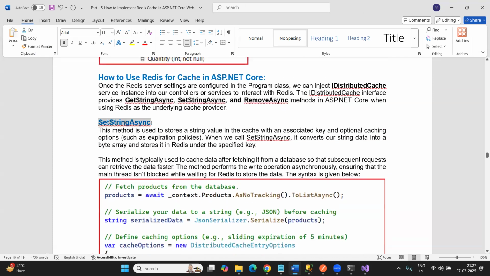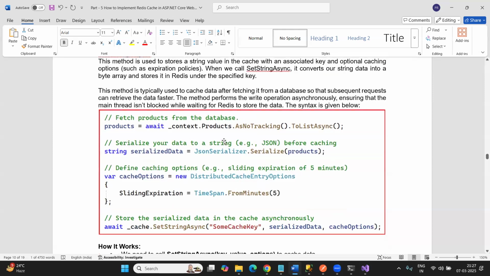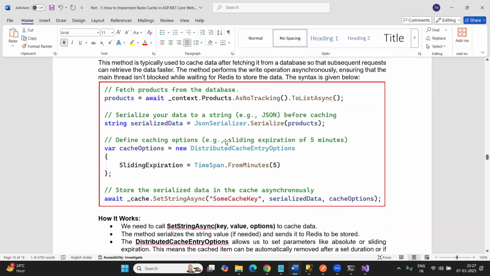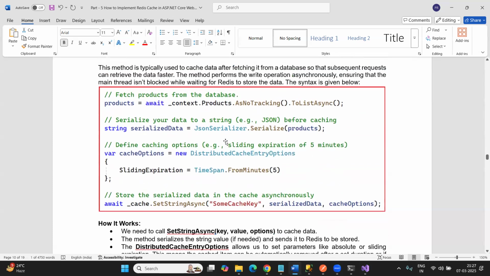SetStringAsync is going to set a key with the associated value in the distributed cache. For example, let's assume I'm going to store the list of product data in the distributed cache. How can I do this? First of all, you need to fetch the data from the database. So context.Products with AsNoTracking and ToListAsync. So I got the data.